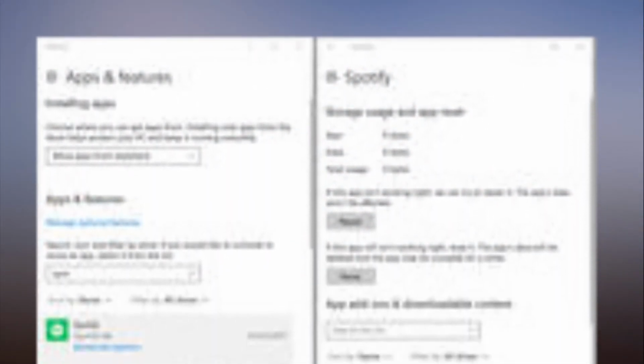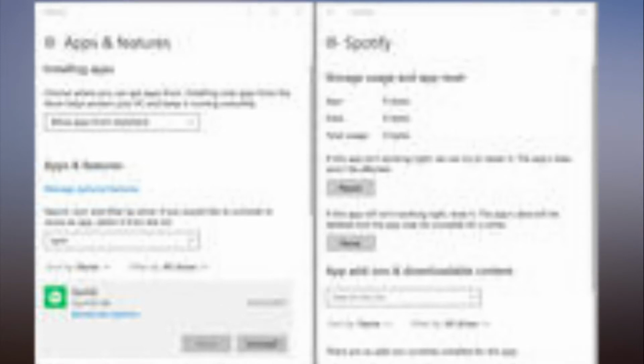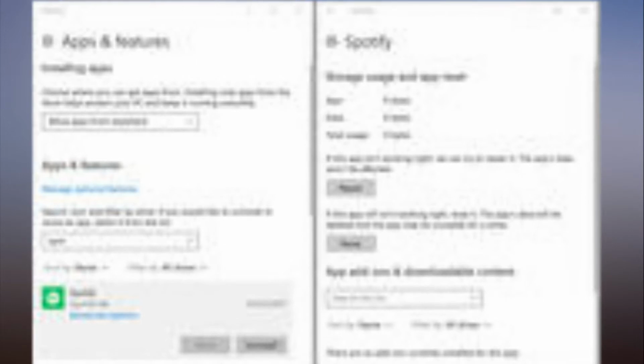Click any app to expand its listing and expose the Uninstall button. That option isn't available for some apps that are included with Windows. Click Advanced Options to open a separate pane that lets you repair or reset a store app. If you ever find an app that's misbehaving, always try one or both of these options before taking the drastic step of uninstalling and reinstalling it.